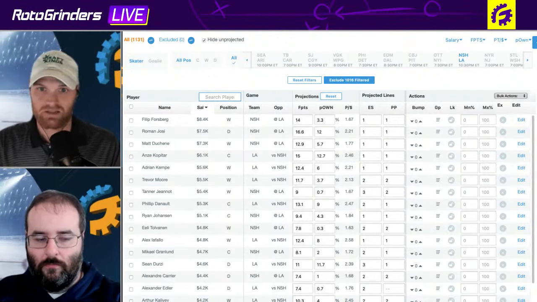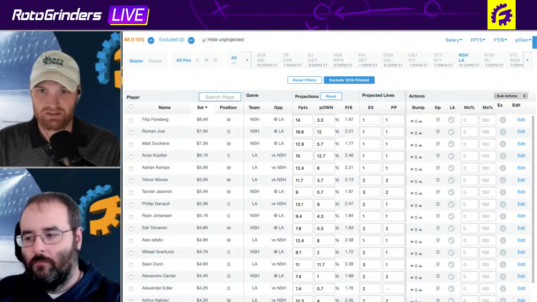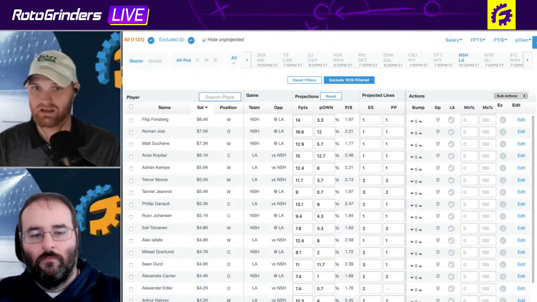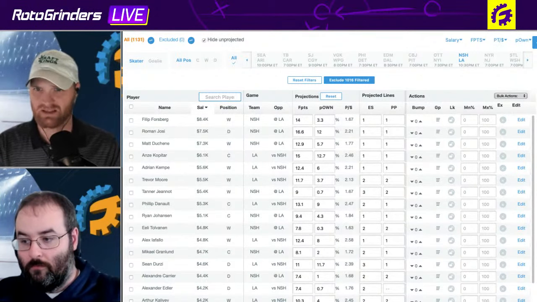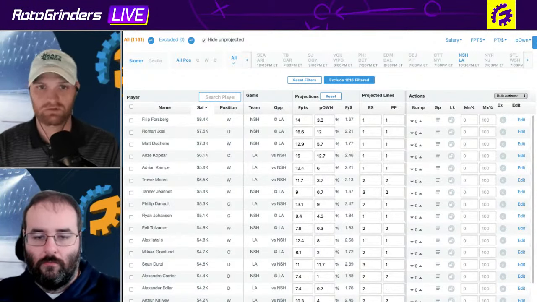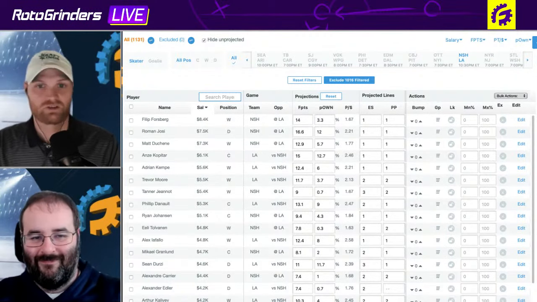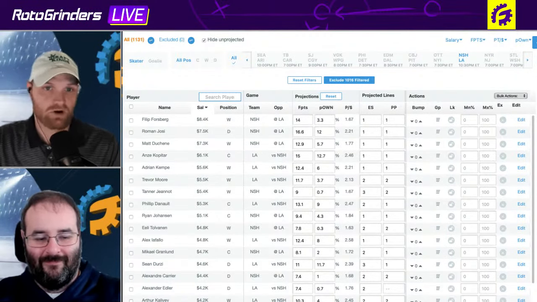The good news for the Preds is that their production is extremely concentrated with that first line. Forsberg and Duchesne have been outstanding. Forsberg had, I think, 5 points last night. He's been unbelievable. They need to sign him to a long-term deal, but that's neither here nor there. So Forsberg and Duchesne would definitely be the priorities.